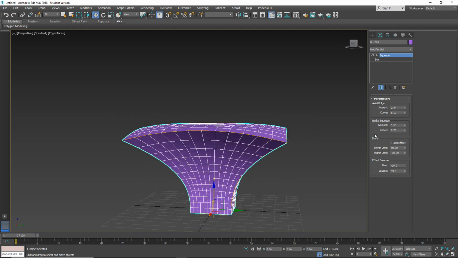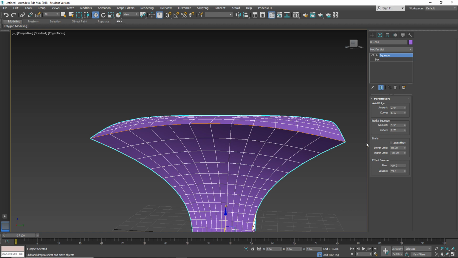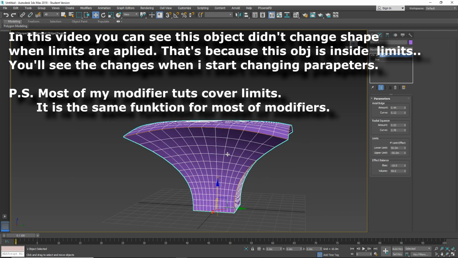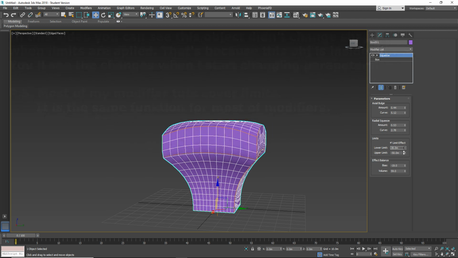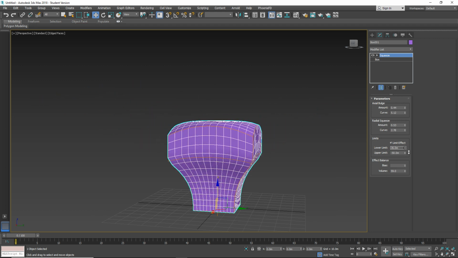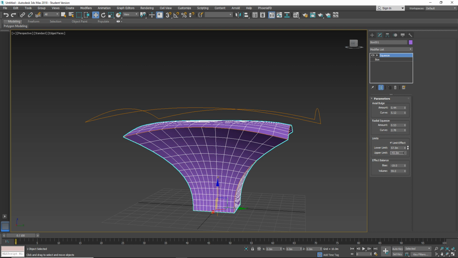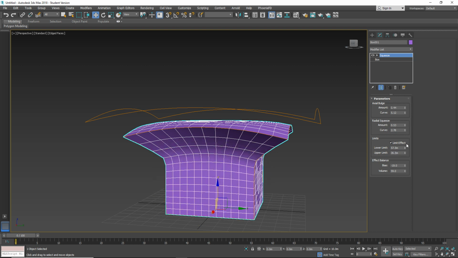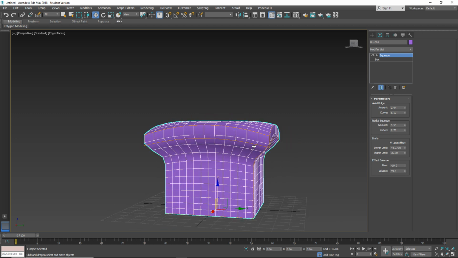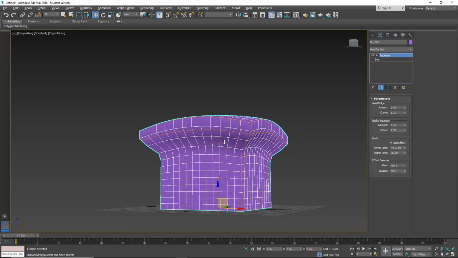And now if you want, you can use limits. So let's apply our limits. You can see nothing happens because already a lower and upper limit is selected to 50. So as we go lower, you can see changes. Same is here. So limits are something like borders. It's only applied on one piece of this object.